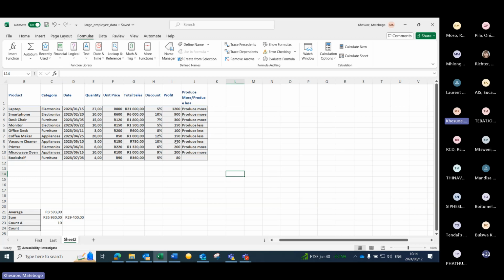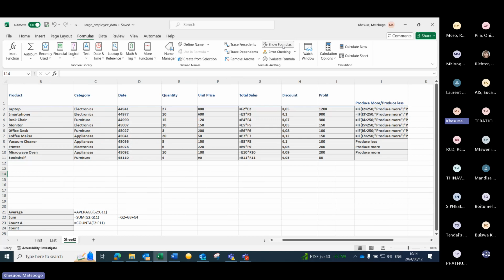So sometimes students are smart. They understand the question, right? The formula obviously asks if this value here is greater than 250, type produce more, produce less. Because they don't know how to access the function, they can just type in, oh, this actually is less than, it means produce less. When you go to your show formulas, can you see here? This tells me that actually this person has typed in the values and they haven't used the correct function.